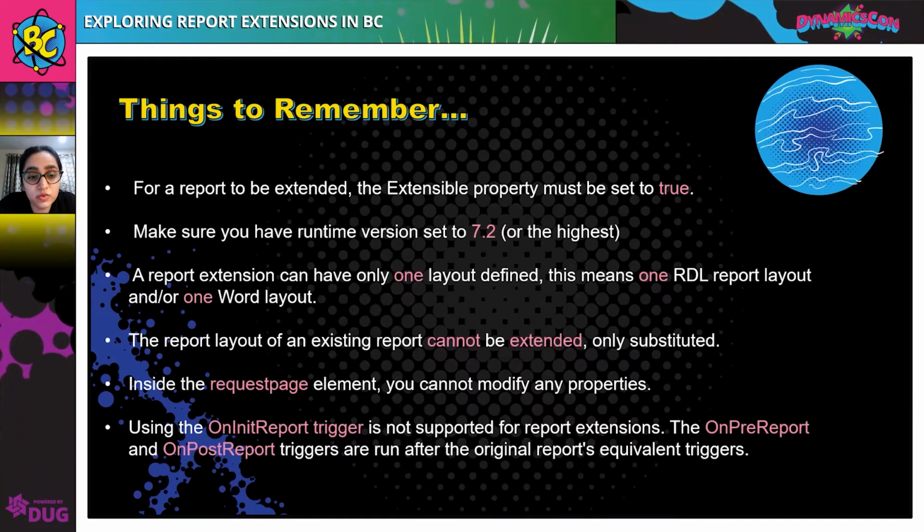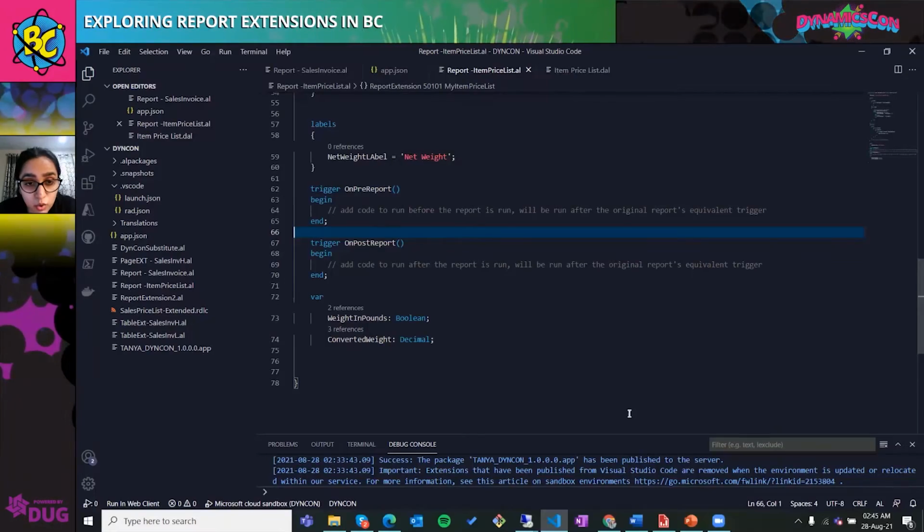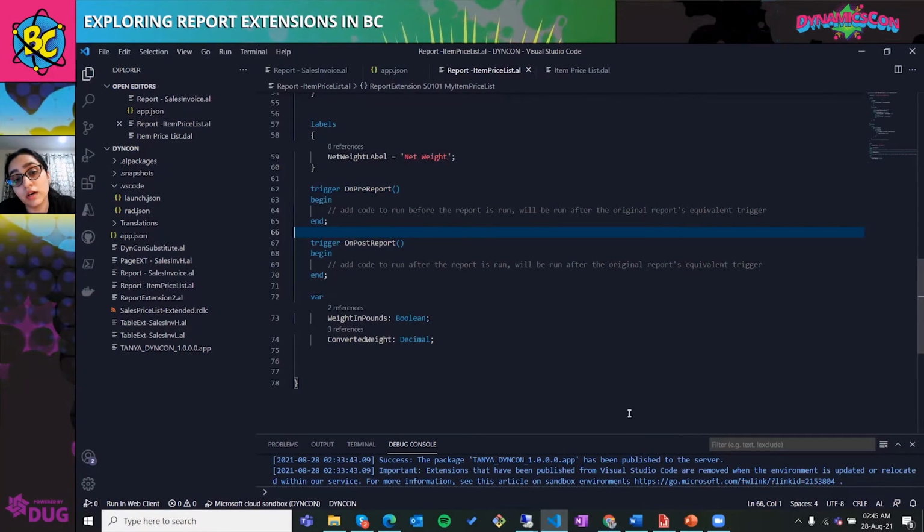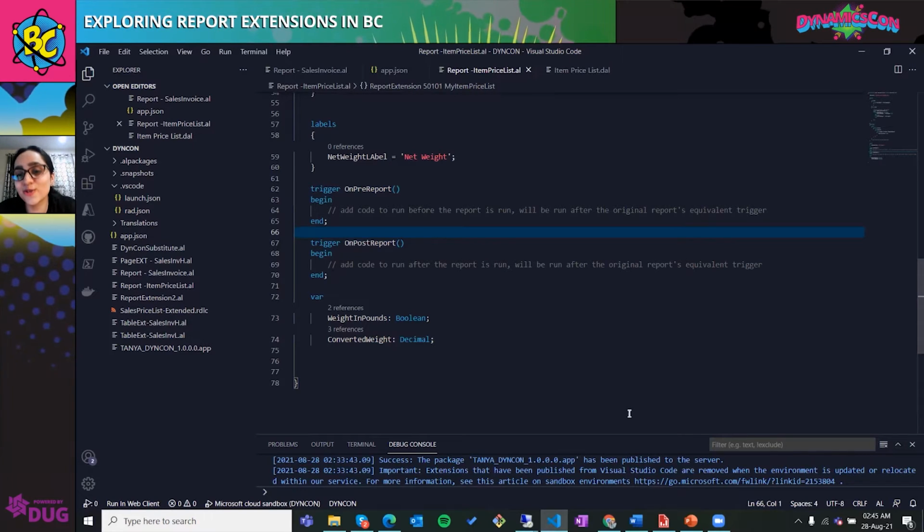And then of course, using the OnInitReport trigger is not supported yet in extensions. And if I talk about the OnPre, which I showed in my demo as well, these two triggers would be triggered after our original report trigger. So this thing we really need to follow up.